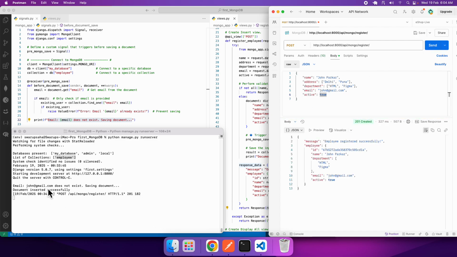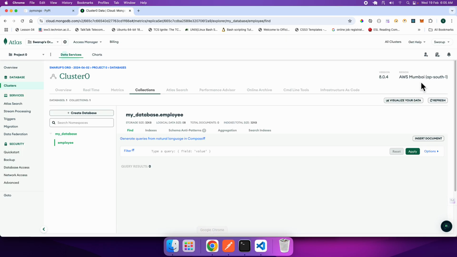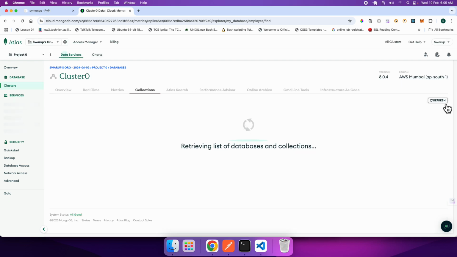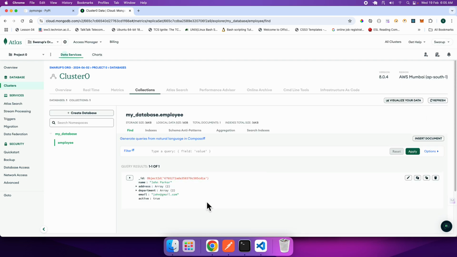See, email ID john@gmail.com does not exist because the if condition didn't get satisfied, and the document got inserted successfully over here, and in fact we got the response, and the HTTP status 201 also got successfully generated. So now if I come back to my MongoDB and refresh over here, quite naturally I will find that the document has been inserted successfully over here.